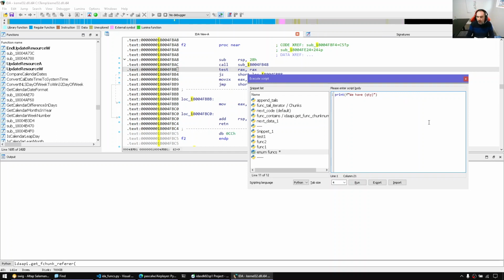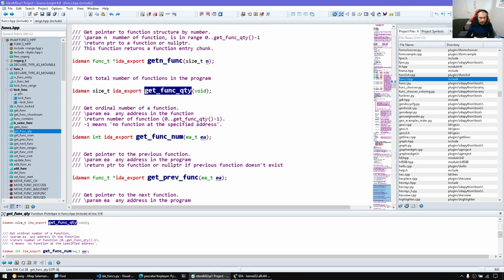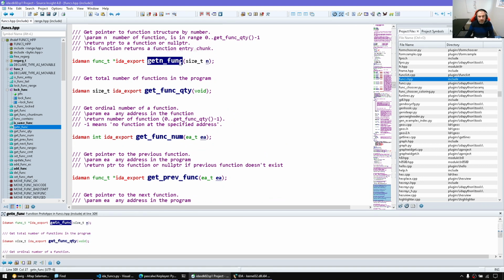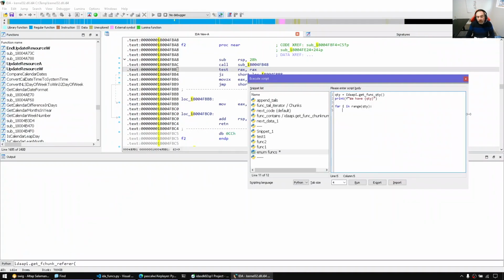So here, let's put it as a variable. And now we can say for i in range quantity. Now we need to get the function by index. We can use getn_func. We give it an index. It gives us the function pointer, or the function object from Python's point of view.